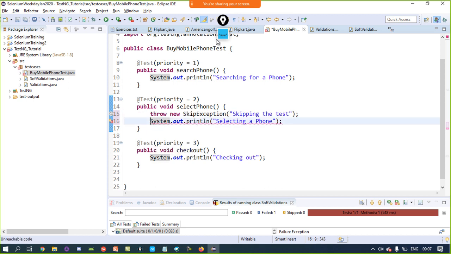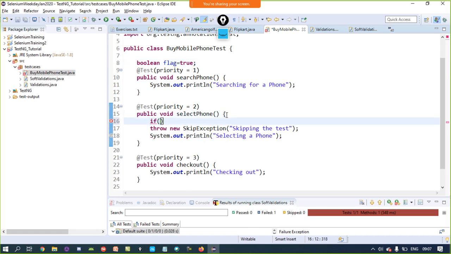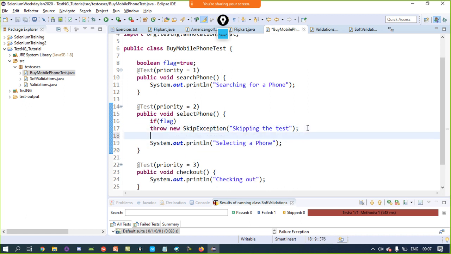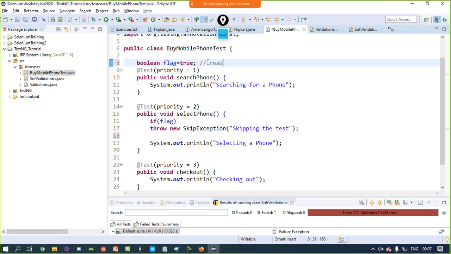So generally what we do is that we keep a flag, something like this. You can keep a boolean flag, true or false. And you can keep a condition like if flag, then you can skip the test case. So Java will not throw the error over here because you are skipping on some condition. Now this flag we generally read it from the Excel file.